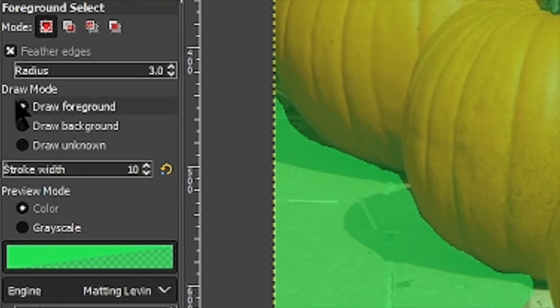I also want to make sure that my draw mode currently is set to foreground color. If I accidentally select part of the background when I'm painting in that foreground, I can switch to the draw background to make those edits and corrections. For now, we're going to leave it at draw foreground, and then the stroke width. We can change the size of the stroke width here, and as you see when I come back into the image, my brush is considerably larger.